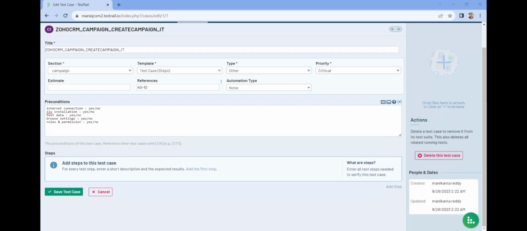Yes. References is nothing but requirement number. Yes. So everyone clear till now? Next, can you see add first step here?